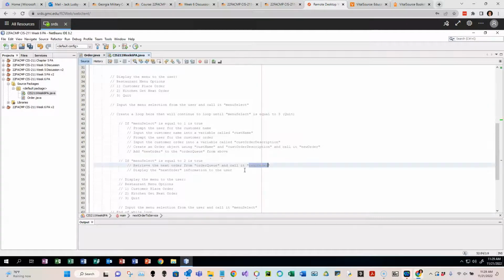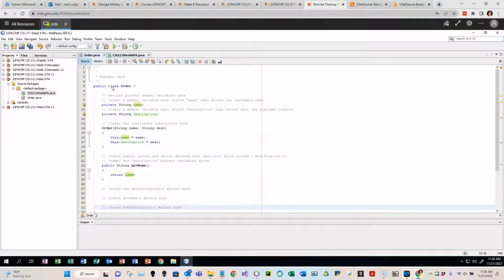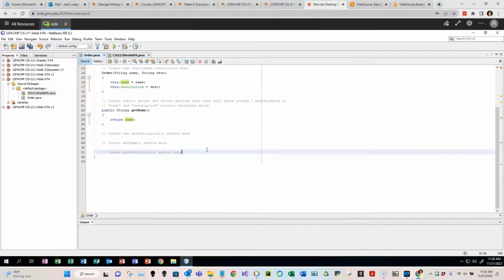And once you have it, in this case we call it next order, and then we display that to the user, or to the kitchen. Well, this is what's contained inside of next order. And with that said, it might be really advantageous to add a toString method here.